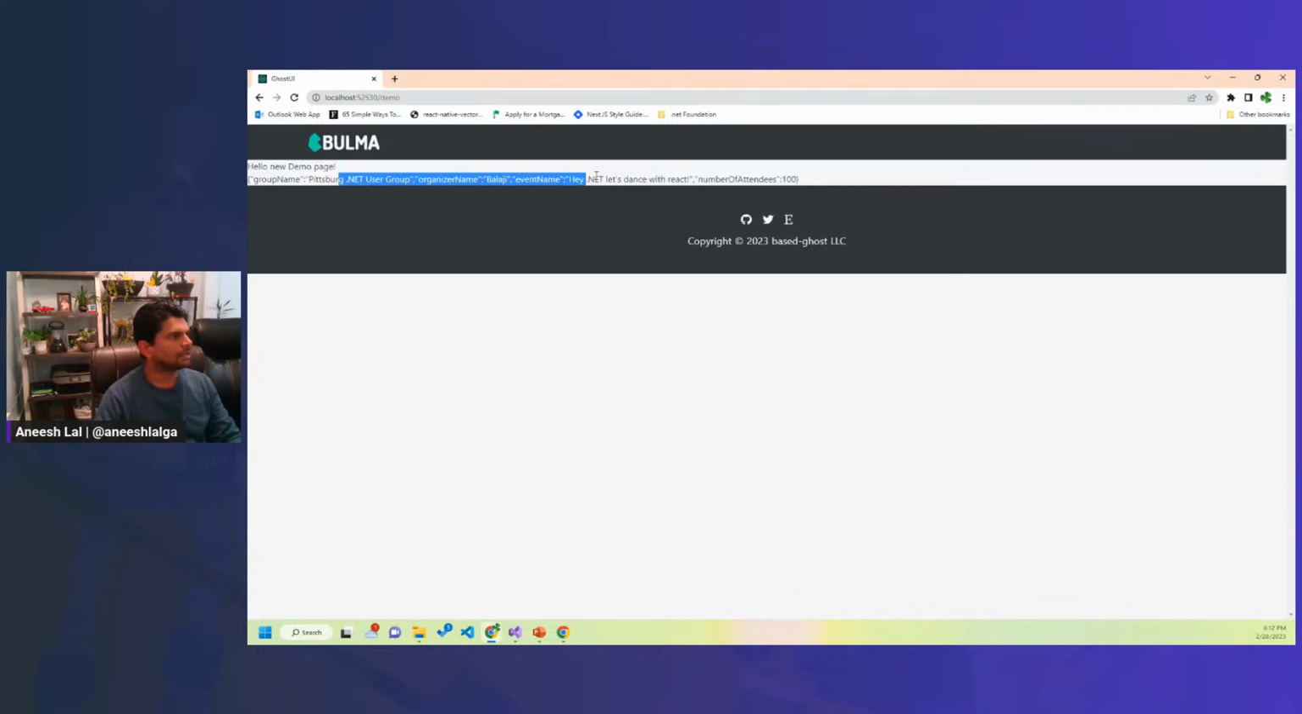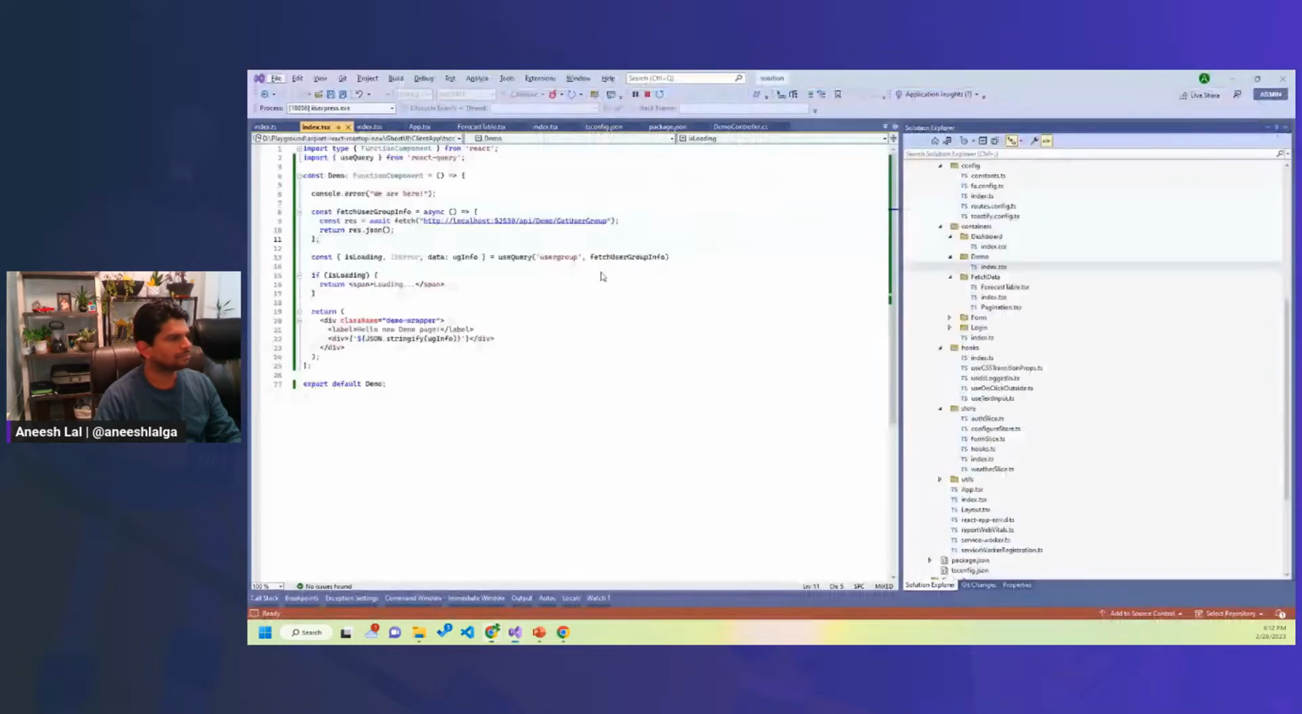Yeah, it's coming back. Beautiful, isn't it? Now it is going to the API, it's hitting the demo API, and it is coming back and it's rendering it as JSON. Now, how about we beautify this a little bit better, right?